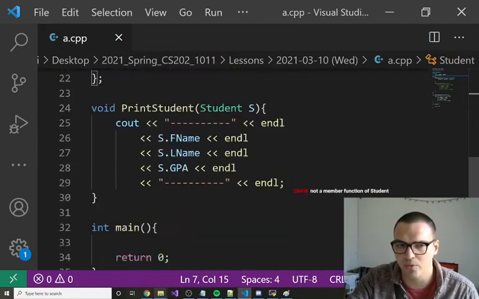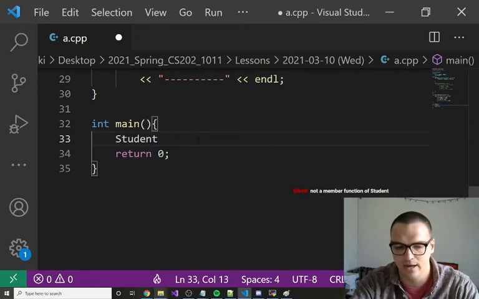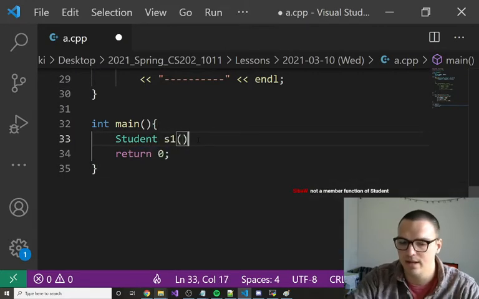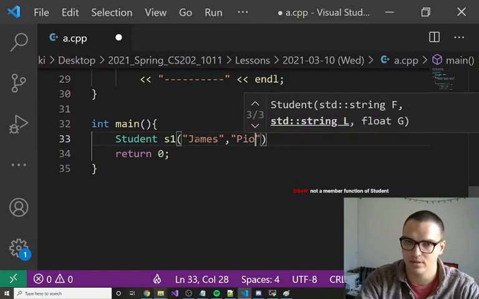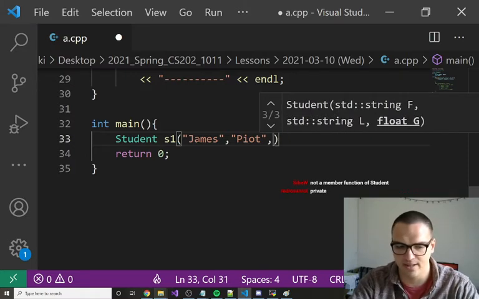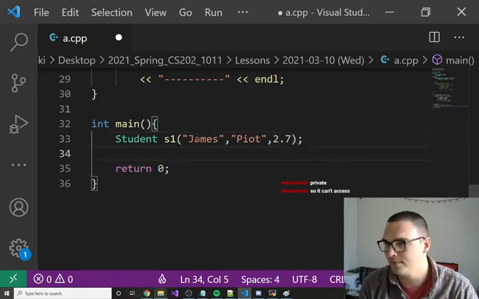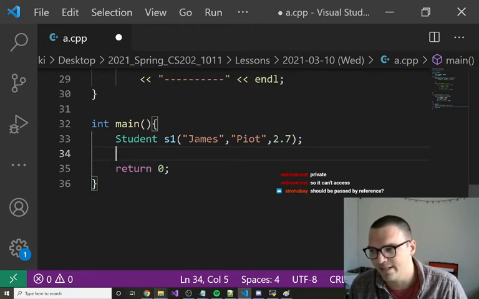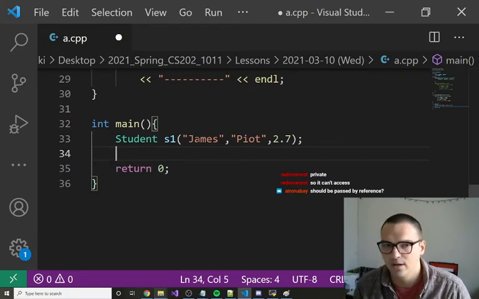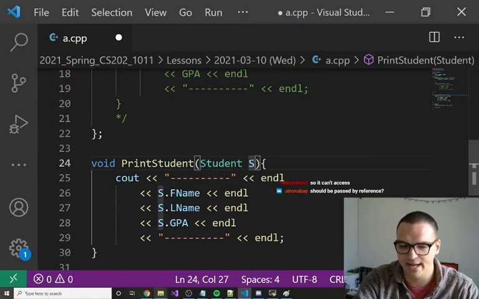And so recall that we would call this down in main like this. We would declare some student, let's say S1, and we'll pass in James, maybe just that part of my last name, and then let's give myself some GPA here, right? There we go. Member function, well, CBase says it's not a member function of student. That's kind of part of it, right? We can pass it by reference. That's fine. We can do that.